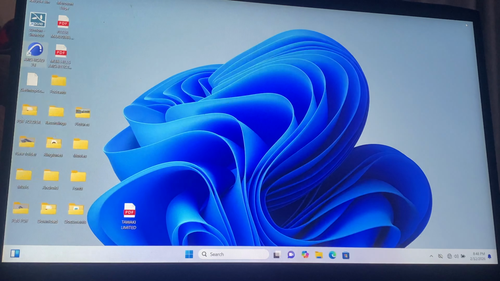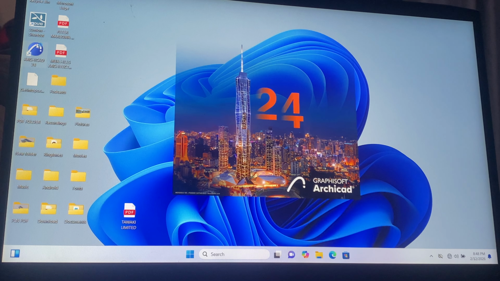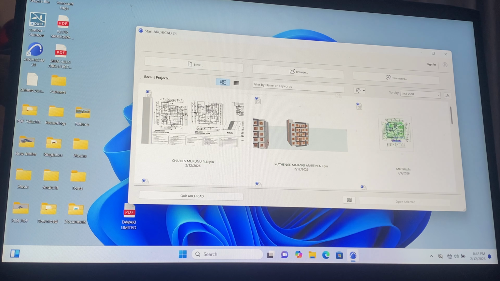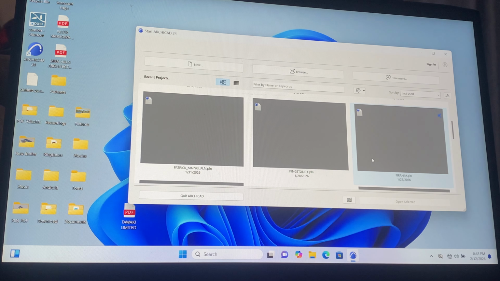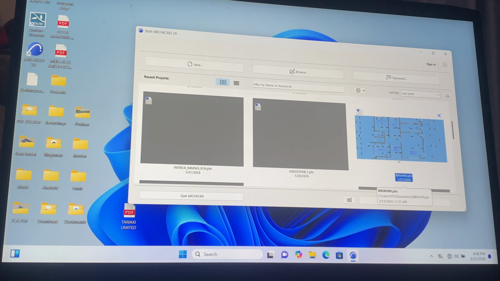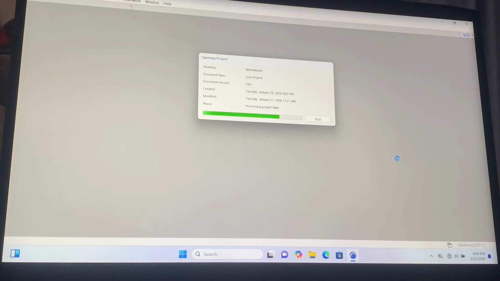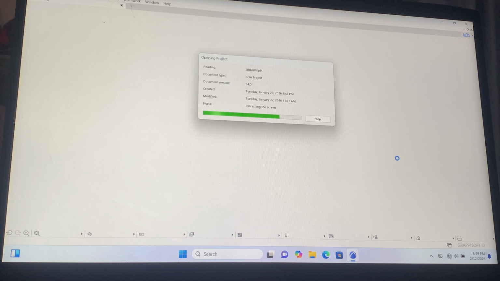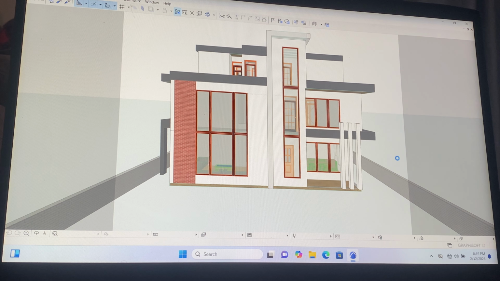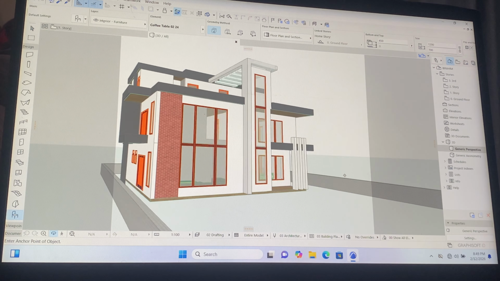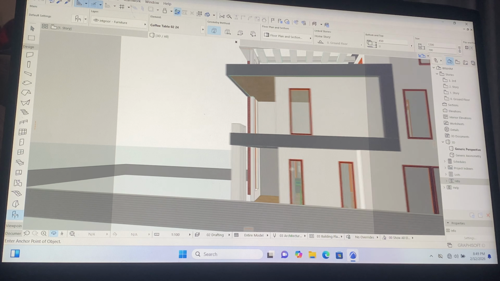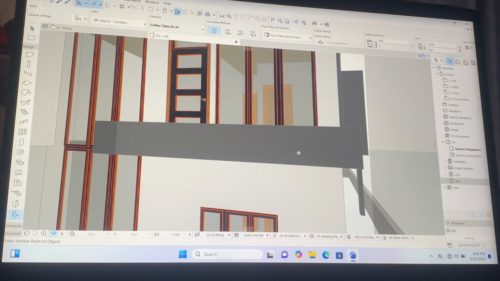Let's move to the other one. Haya, acha tuone hii. Perfect. Drawings for a 4 bedroom Maisonette, kabla tufanye renders, but it's looking amazing.